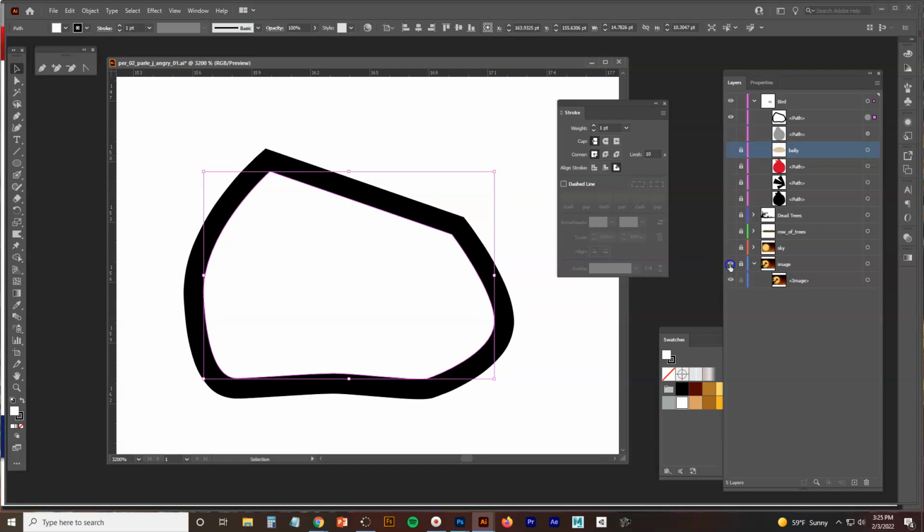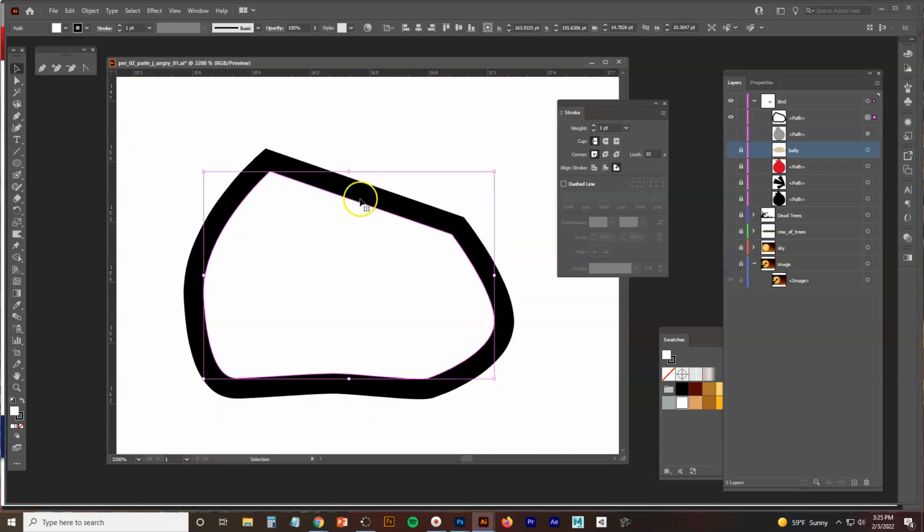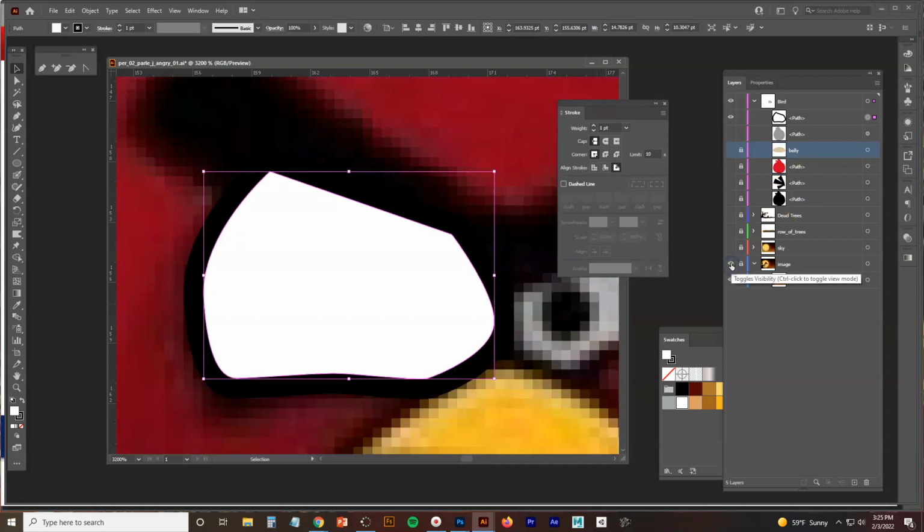I want it to go align stroke outside. I'm going to take a look again. That might be a little bit too thick. No, that's good enough. So we want it aligned outside. You can see it kicked all of that black stroke outside and away from the path that we created. So now we're in pretty good shape.